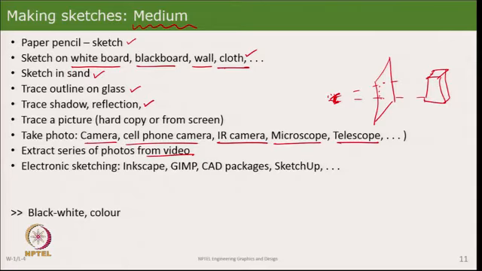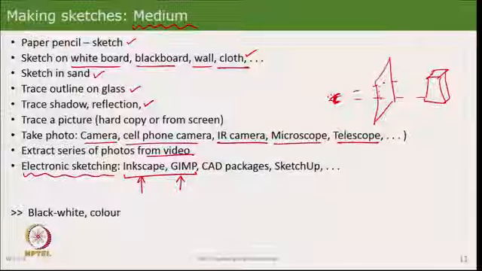And finally, the medium for making a sketch: electronic medium, very common these days. Sooner or later everybody has to learn it. There are open source packages, Inkscape and GIMP. GIMP is the GNU Image Manipulation Program. Both are open source and free, you can download them, play with them, learn, and these are very good, powerful software. GIMP in a way is an open source version of Photoshop.